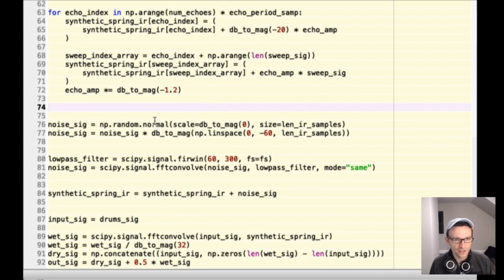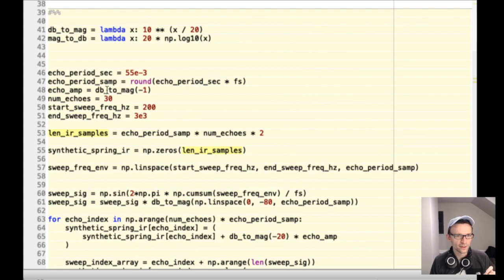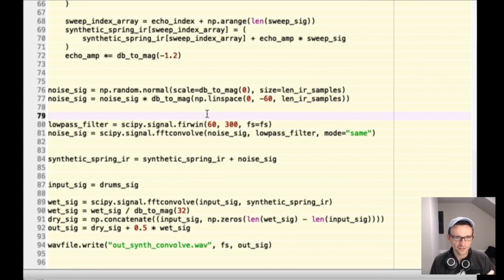Also a pretty big change, I'm using a normally distributed random signal, so Gaussian noise, which starts being even at all frequencies, and decaying this to minus 60 dB over the length of the impulse response, which I've made now to be twice the length of the number of echoes. This sounds a little bit better, a little bit more like a realistic reverb effect on its own.